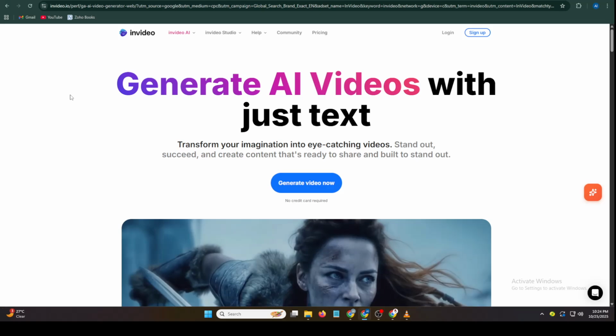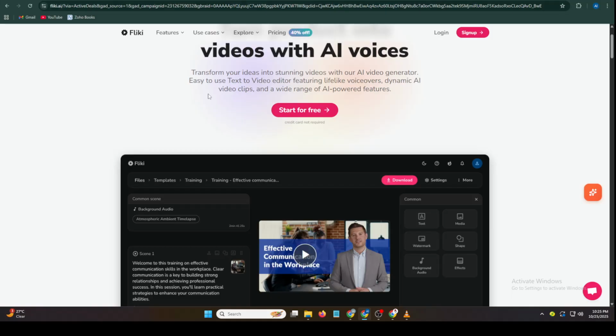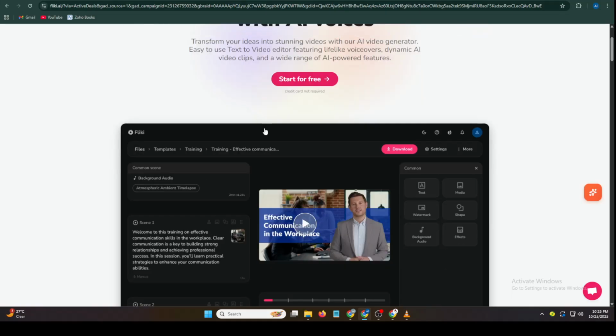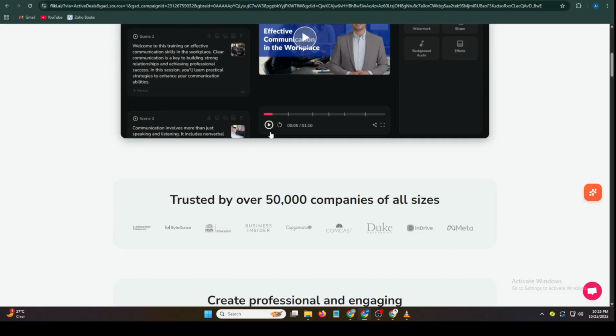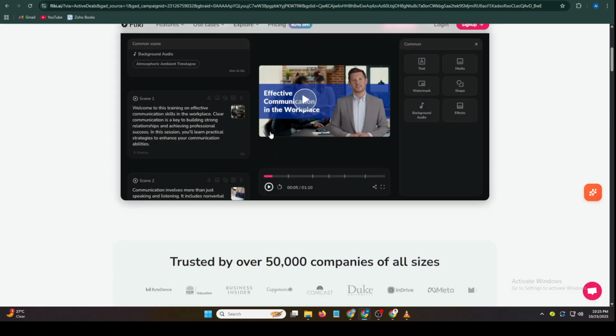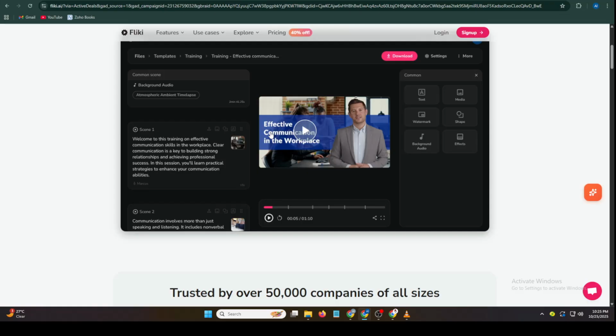If you're thinking about starting YouTube automation or faceless videos using AI, chances are you've heard of Fliki and InVideo AI. Both are popular AI video generators, but which one is actually better? In this video, I'll break it down simply, compare their pros and cons, and reveal which tool you should use, especially if you want to get monetized on YouTube. Stick with me till the end, because the final verdict might actually surprise you.